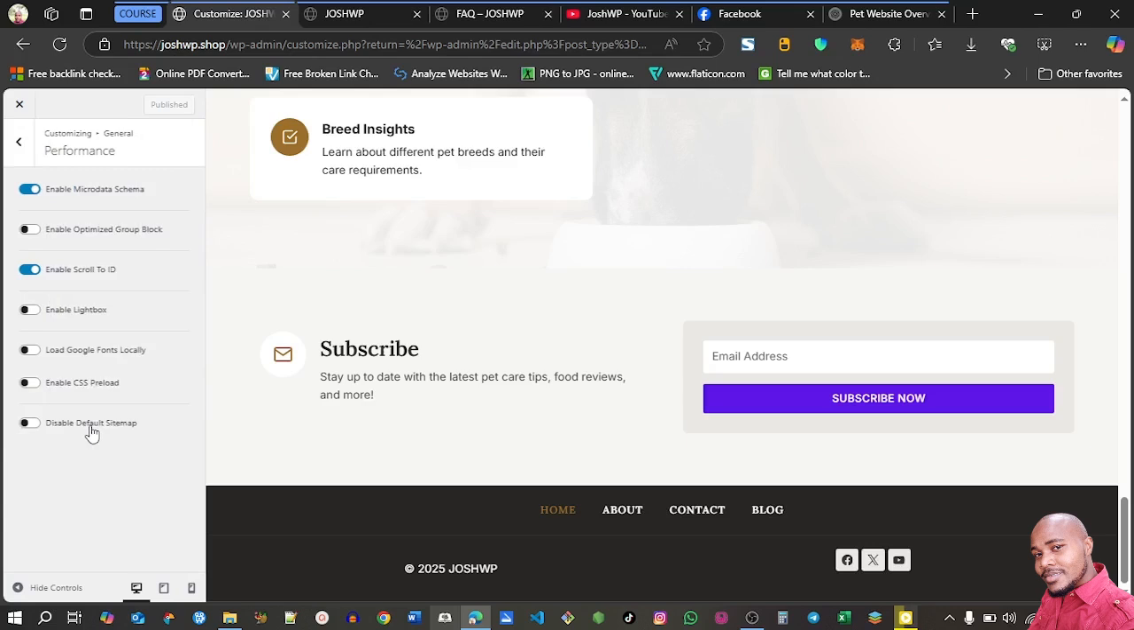Okay, we also have other settings under the general. We have performance. Under performance, make sure to enable light box. You can enable Google font, load Google font locally.